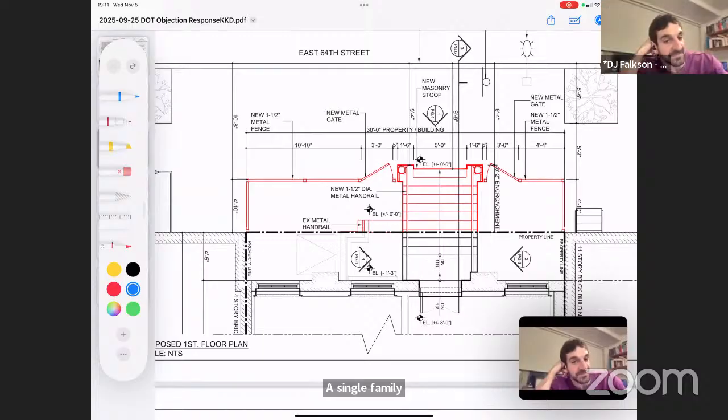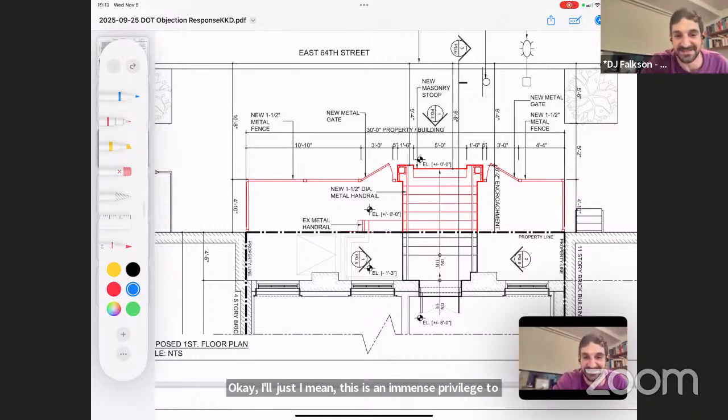Correct. Okay. I'll just comment. It is an immense privilege to own a single family home of this size in the densest neighborhood in the country. And I'm not inclined to give up sidewalk space to such projects. So that's the extent of my comments, but thank you for the presentation.